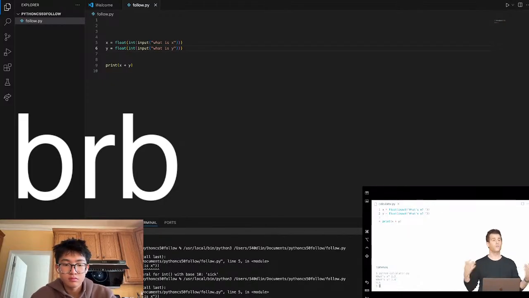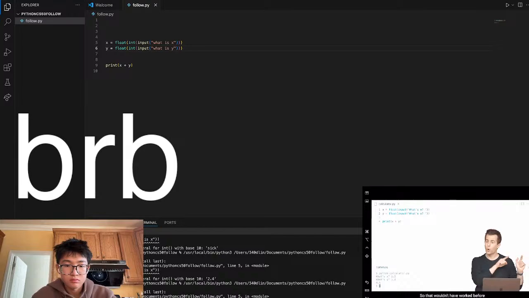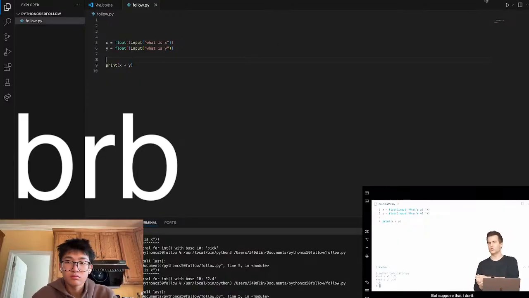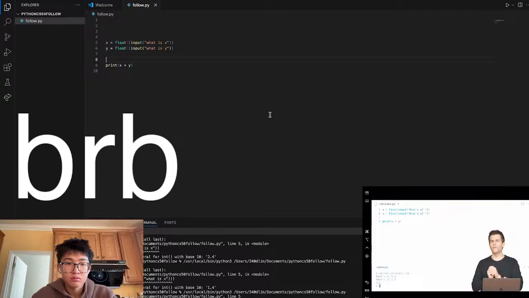We have 4.6 as the final answer. That wouldn't have worked before if I was only expecting integers from the user. But now that I'm expecting floating point values and accommodating it, I can actually do floating point arithmetic as well. But suppose that I don't really want the final answer to be a floating point value like 4.6.